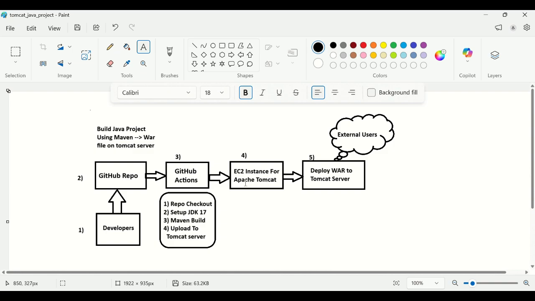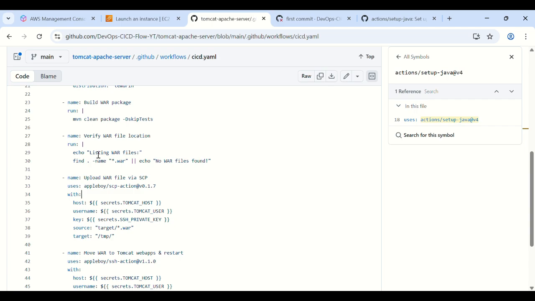So we have to first configure Apache Tomcat inside the EC2 instance, and we have to make the connection using SCP. For that we require the Tomcat host, which means the IP address, then the username and the SSH private key that I will show you.